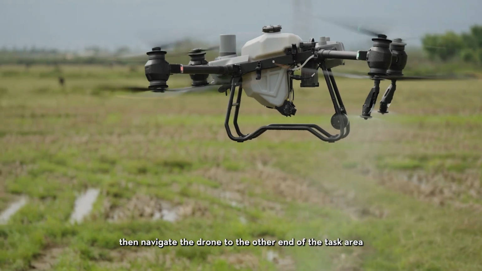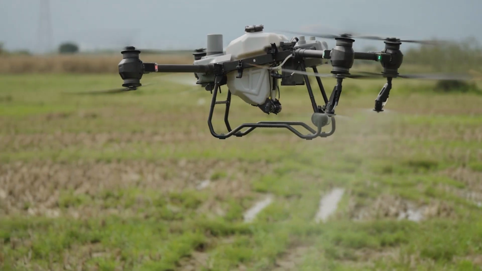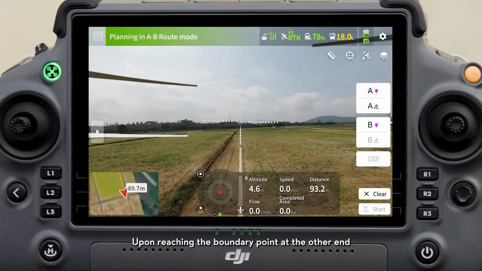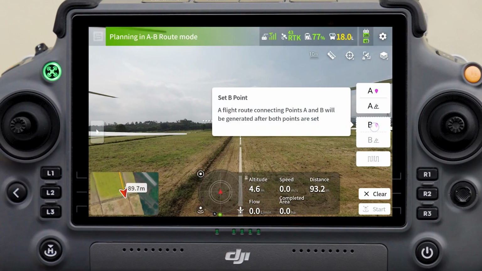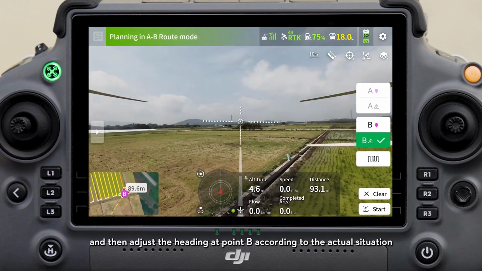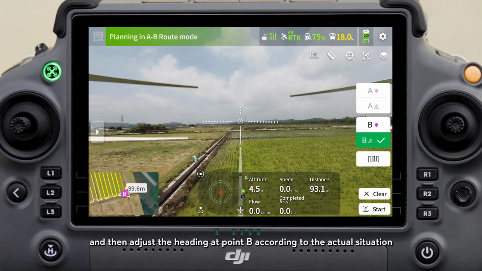Then, navigate the drone to the other end of the task area. The drone will automatically spray from point A to point B. Upon reaching the boundary point at the other end, click Set B point to record point B, and then adjust the heading at point B according to the actual situation.